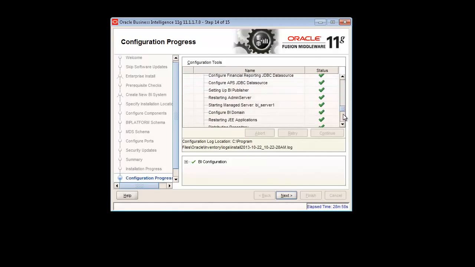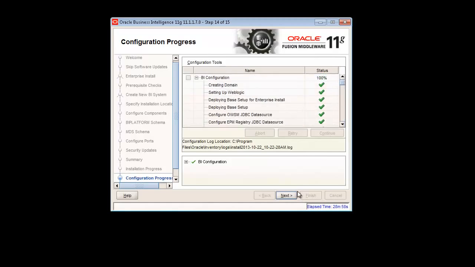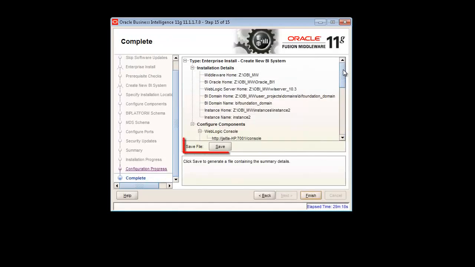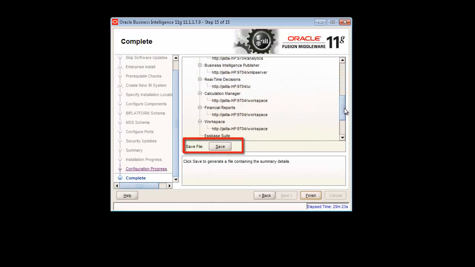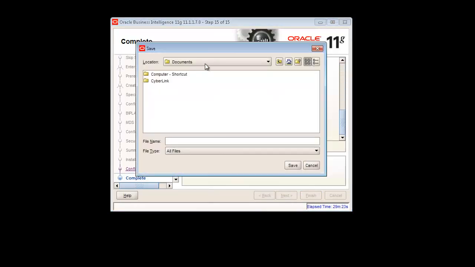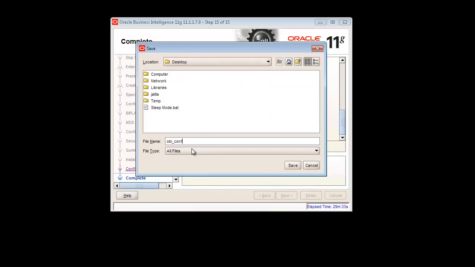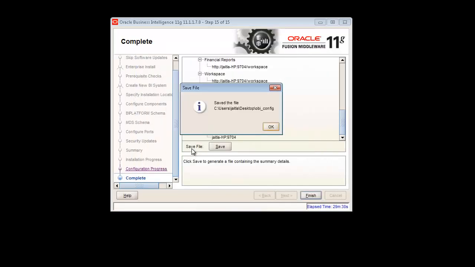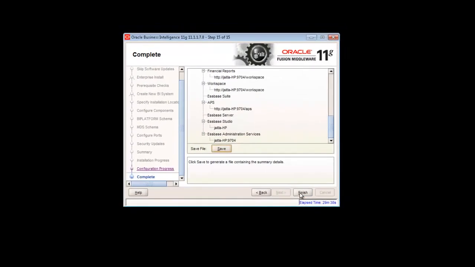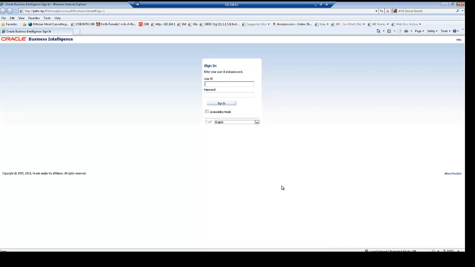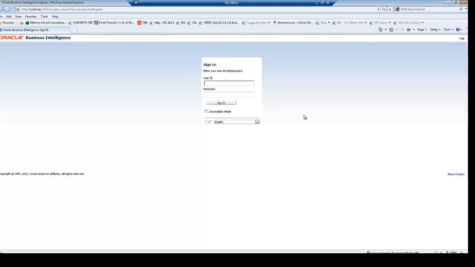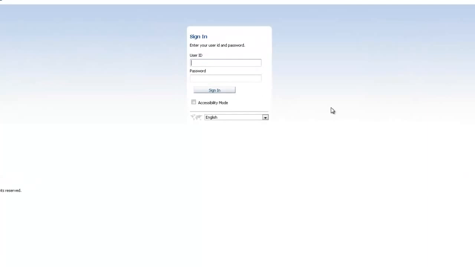Once the configuration is complete, go ahead and click Next. You can click on the Save button over here to save all the configuration details. Click Finish, and that should bring up the OBIEE login page. Now you can log into OBIEE using the WebLogic credentials that you had set up during installation.